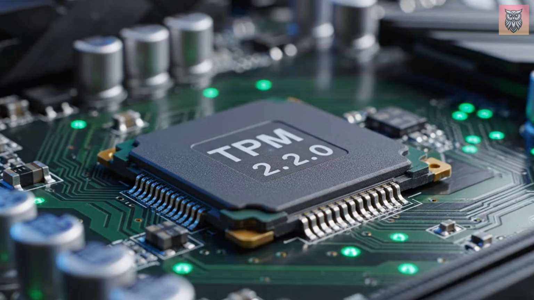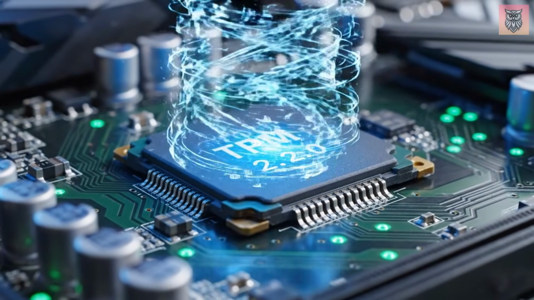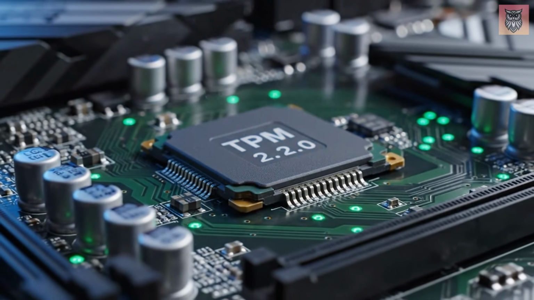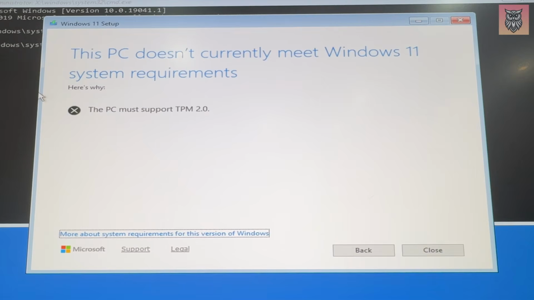TPM stands for Trusted Platform Module. It's a security chip on your motherboard that helps keep your system safe. And Windows 11 requires TPM version 2.0 to install. If TPM isn't enabled in your BIOS, you'll run into errors while downloading or installing Windows 11.